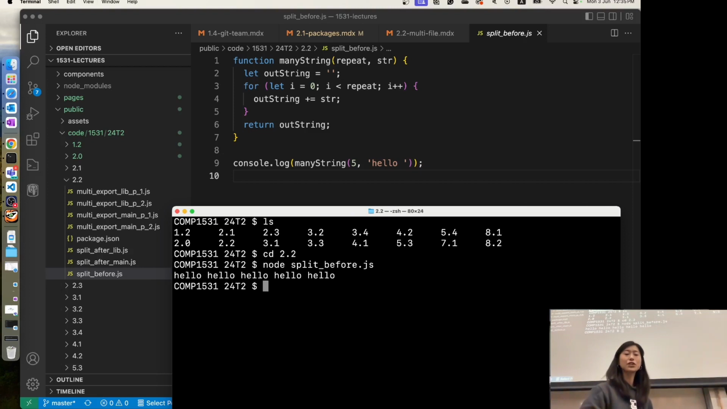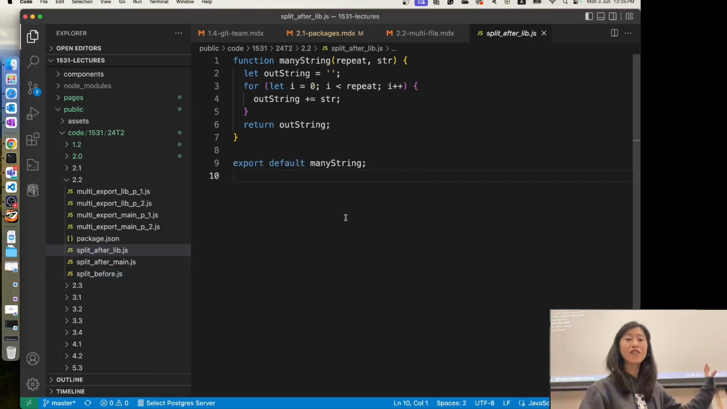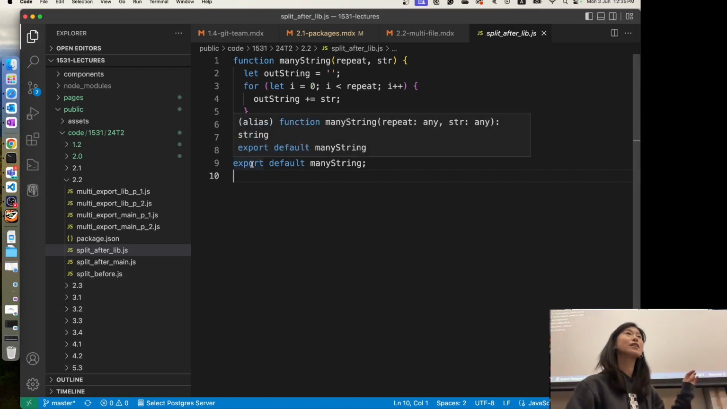So what if we want to have a function in a separate file so that we have all relevant functions in one file, and then we call those functions in another file? We'll create another file called split-after, and we have this function defined in this file. And to be able to use the function in another file, we need to export this function.